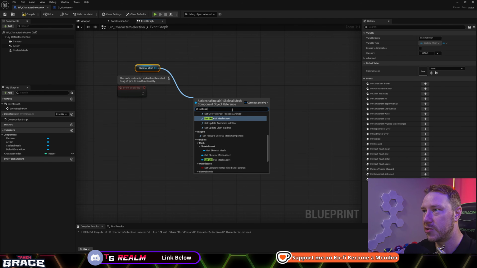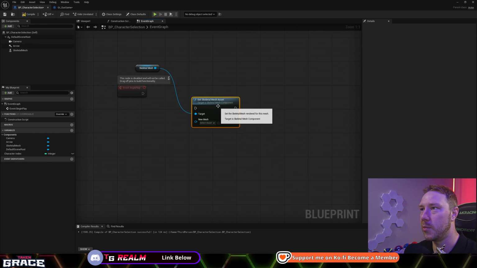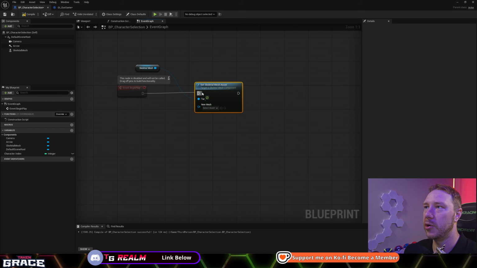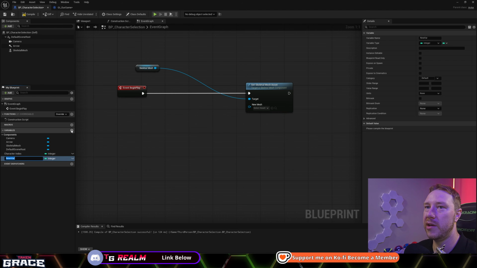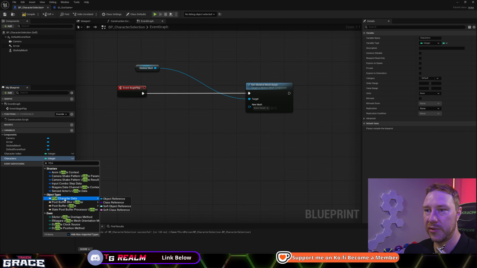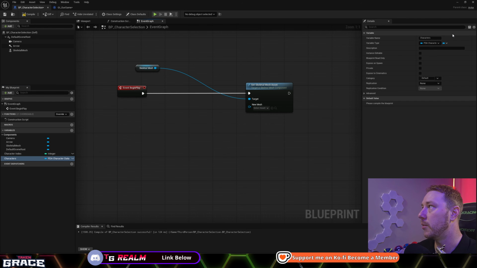Maybe just set skeletal mesh. Set skeletal mesh asset is the one we want, okay? And we're going to do that. We're going to create a variable in here for characters. Okay, and we'll make that the same thing, primary data asset object reference, and then we're going to make that an array, and then we're just going to set that from here.